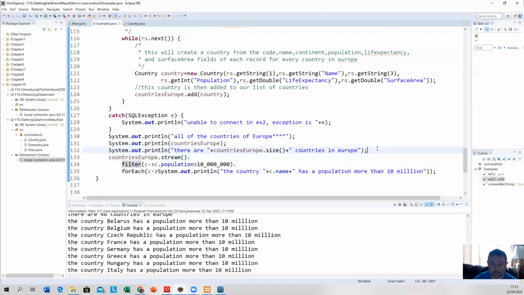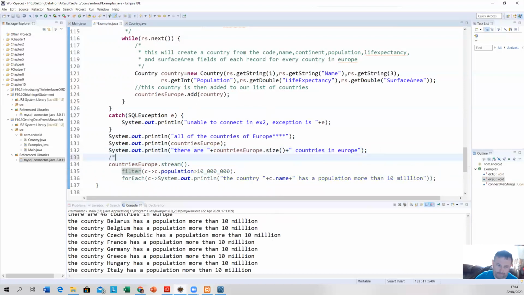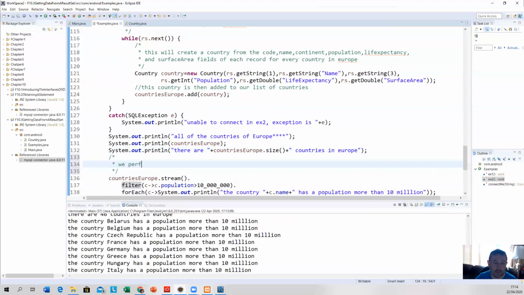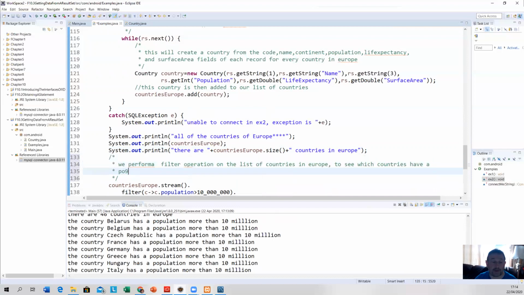So we perform a filter operation on the list of countries in Europe to see which countries have a population greater than 10 million.